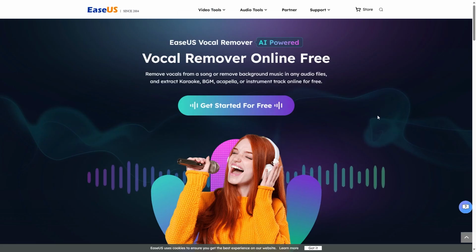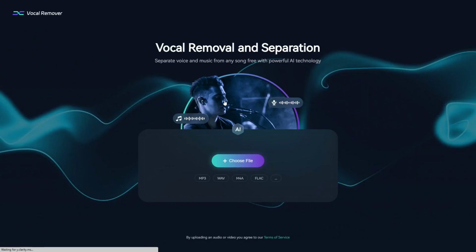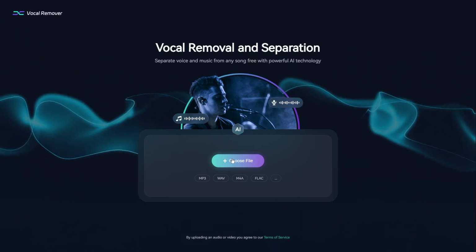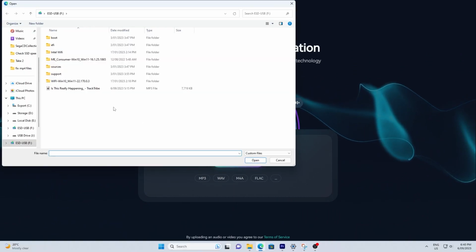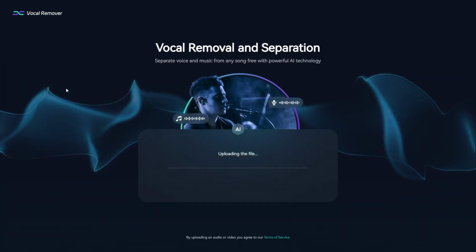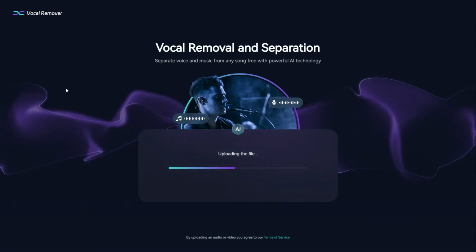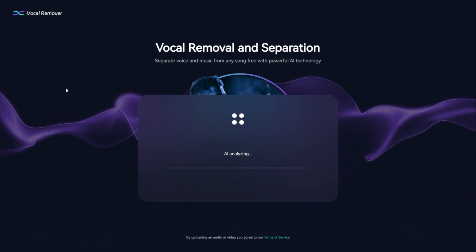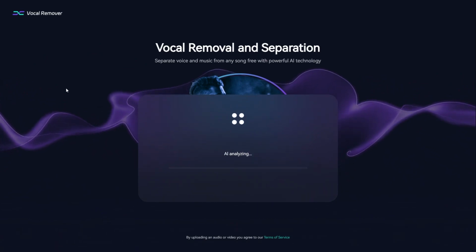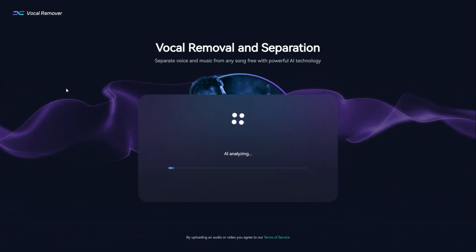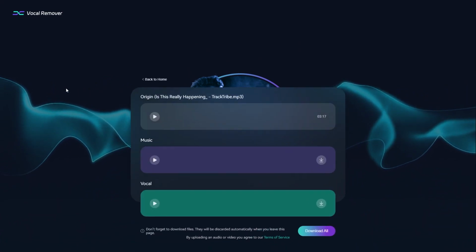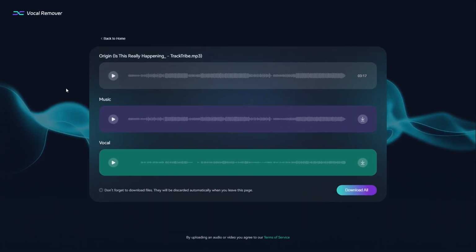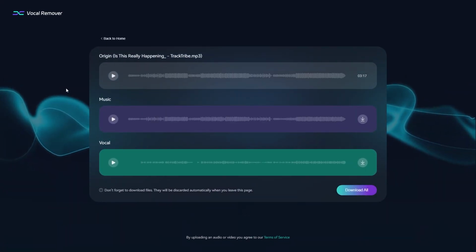This one is really easy, the EaseUS Online Vocal Remover. Follow the link in the video description and then click the button. Select the audio file from your PC and it will be uploaded to the vocal remover. The AI algorithm will start separating the vocals and once completed, provide you with the music and vocal tracks for download. Easy!